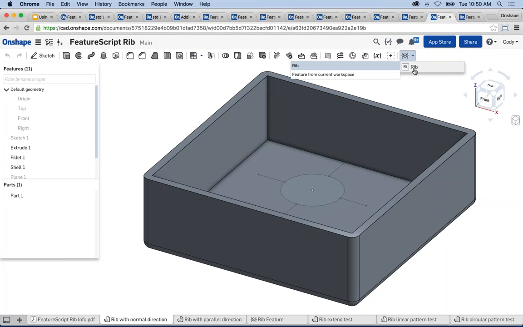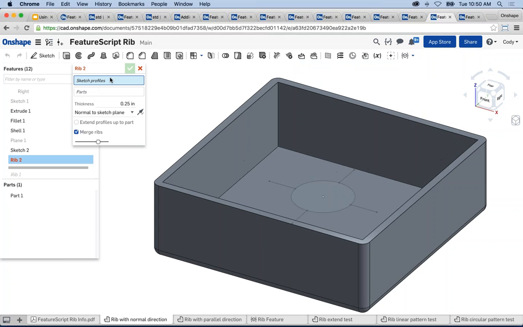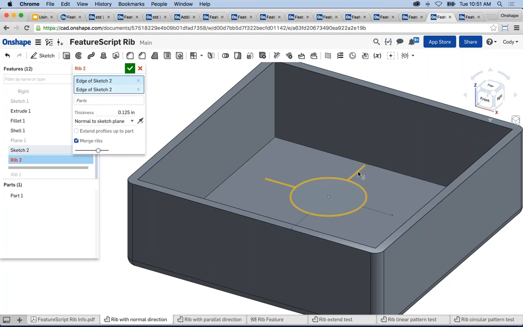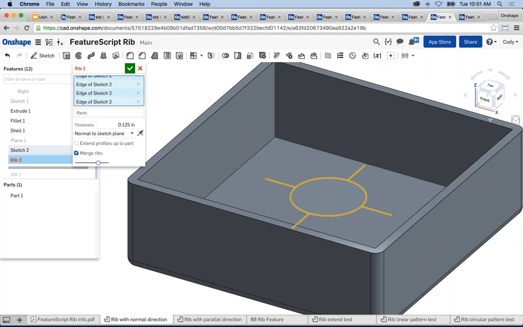I'm going to choose the rib command from the toolbar. I want to choose the sketch profiles that I'd like. Okay, so let's set our thickness. Let's set it to 1/8 inch. And then I'll just start selecting sketch profiles. Right. Now I want to merge these with this part.